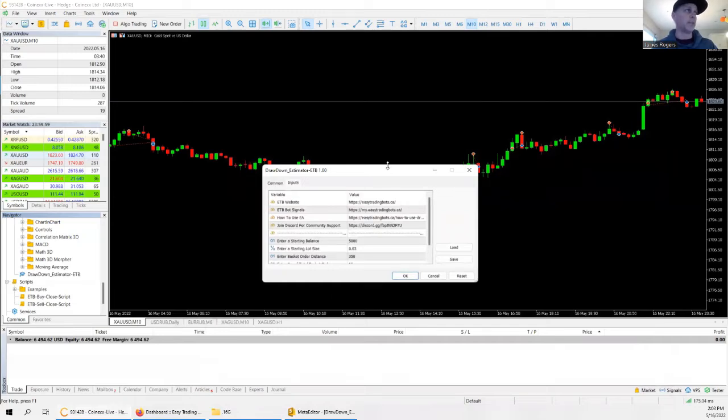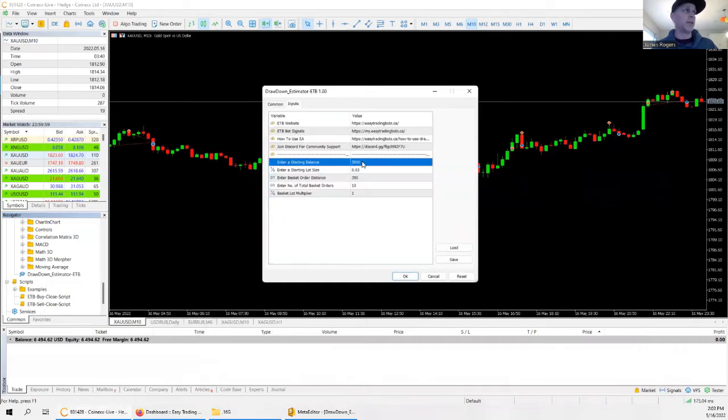Now the EA is relatively simple. Here's your starting balance. Let's say the account is $10,000 and my risk multiplier is 3. That gives me a 0.09 starting lot. Now, what is the basket order distance? This is the point distance between each order. Now, this is why it's not exact.